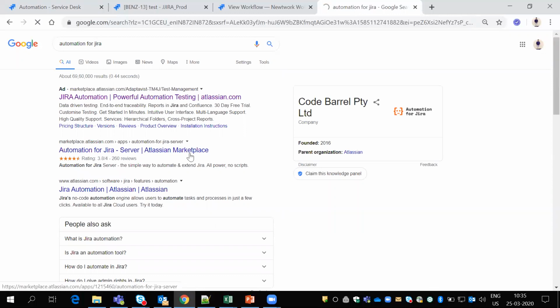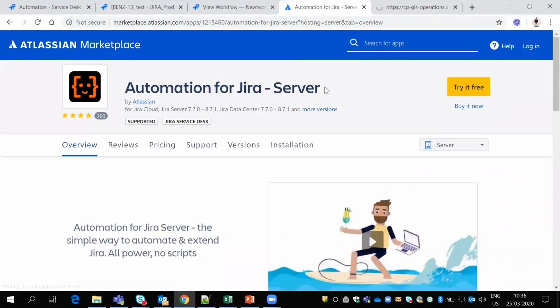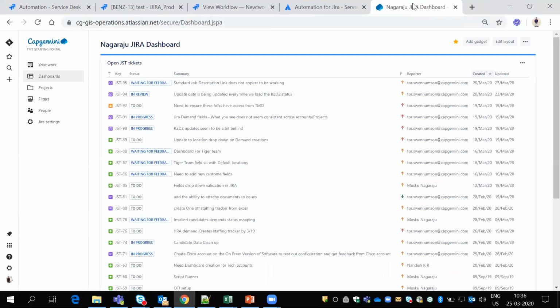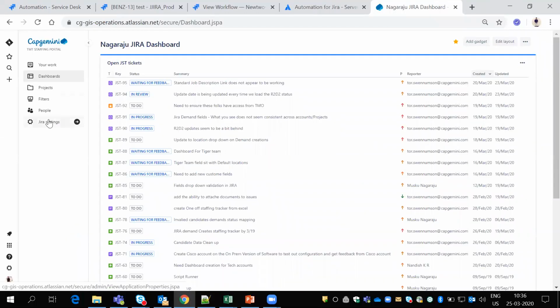So this is the plugin, which is helpful for many automations. I'll show you some of my real-time work, how this automation works. The other automations are the same, only the names will be changed. We are already using that plugin, automation for Jira. You can also install this plugin, and when you install it, the same options will come.